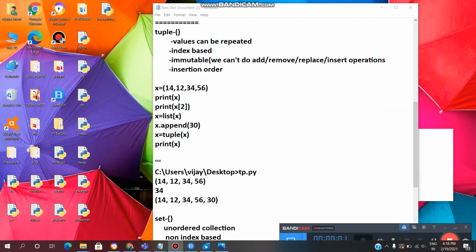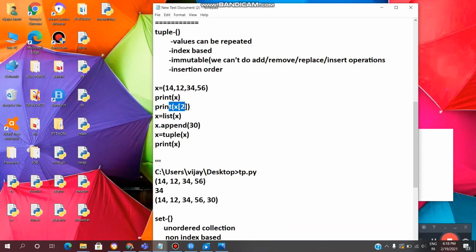Now we will see how to access elements in the tuple. Tuple is also index based, so we use the index to access elements in the tuple. For example, print X of 2. So we are accessing the element at index 2 by using this statement. X of 2 means, always index starts from 0: 0, 1, 2, 3, like that. So this is the tuple, 0, 1, 2. At index 2 we have the value 34. So it will print 34 as the output.